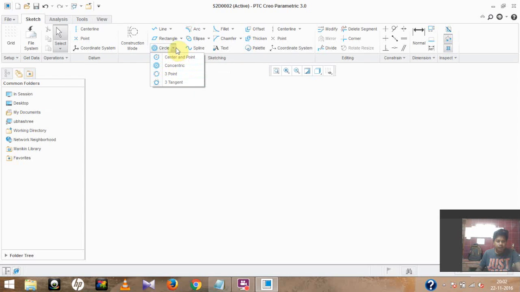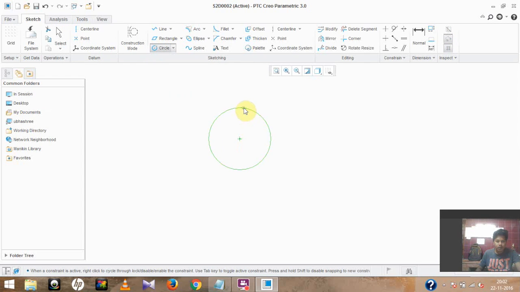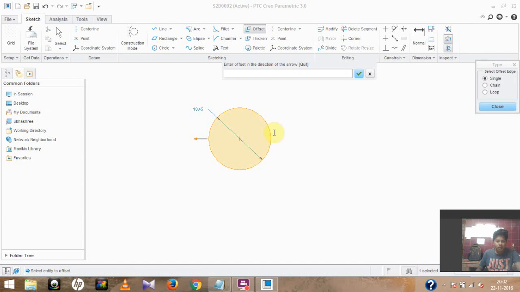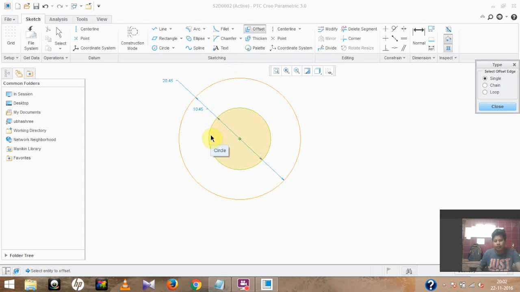Just move to circle, define your circle. Okay, move to offset. Now you can see it is giving the direction. That means it will create an offset circle up to how much distance. Put your distance. I'm going to put 5, enter, and you can see after leaving 5 distance, whether it may be mm or inches, one circle is created.